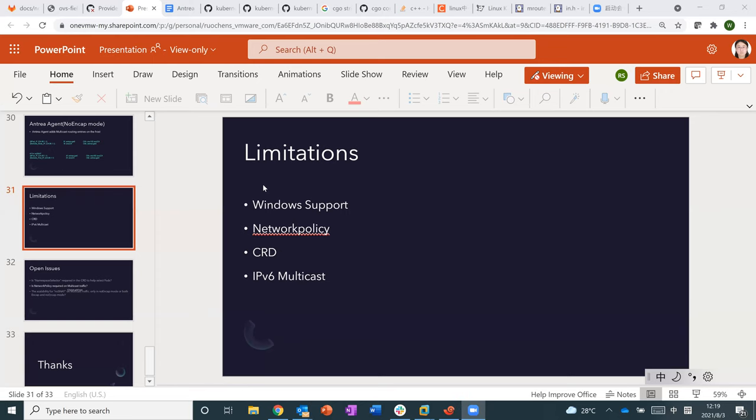I'm not sure if my screen is shared in the Zoom. Yeah, we can see it.